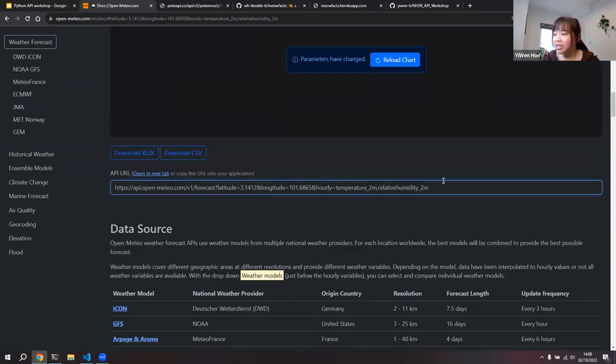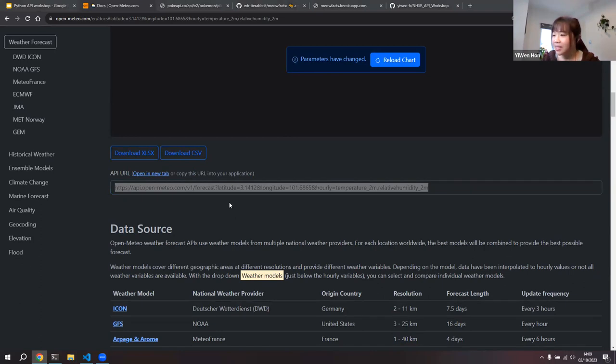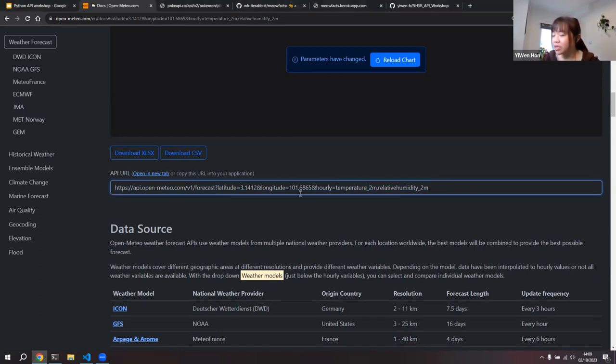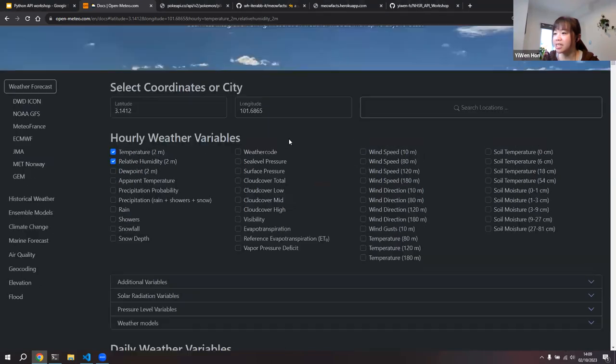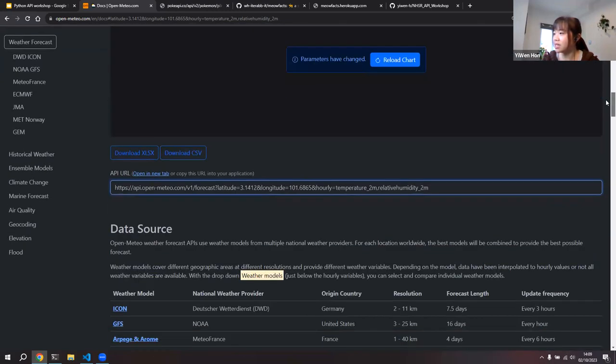and then it creates the URL for you at the bottom like that. So we can see what the end product is supposed to look like for the URL that we're trying to create. But let's try and translate this into Python code if we can. So this is what it's going to look like. I've ticked that I want to see the temperature and relative humidity at 2 meters above sea level, for this latitude and longitude. And this is what the end product URL is supposed to look like.